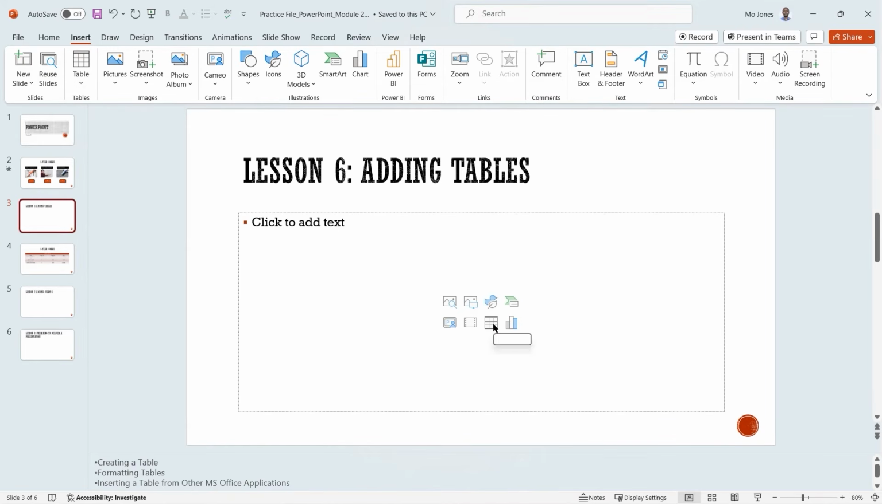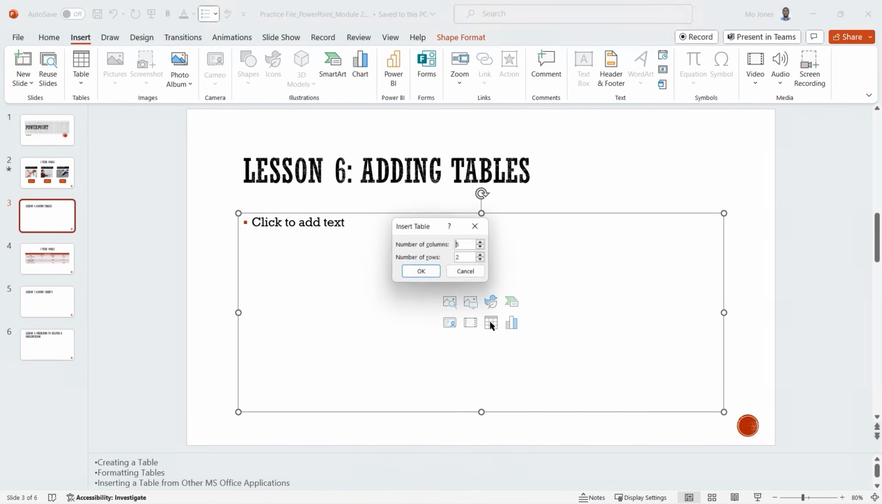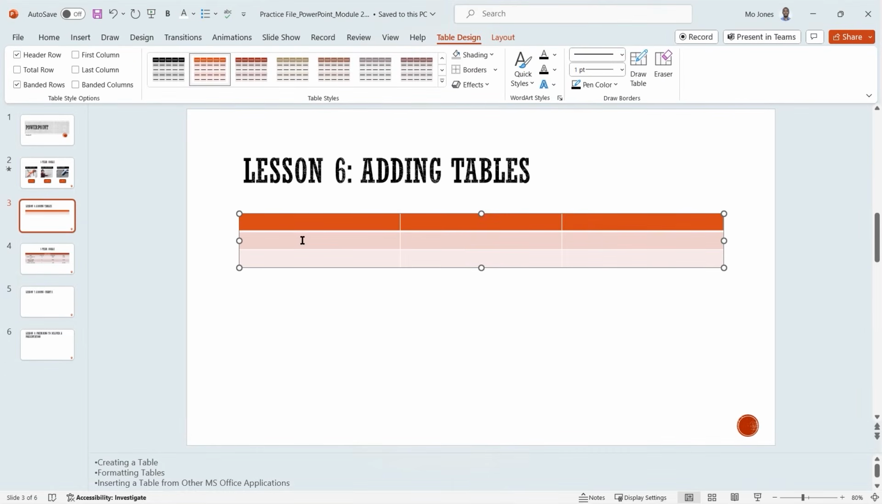For now, let's go ahead and click on the Insert Table icon inside of our content placeholder. And it gives us the option, how many columns and how many rows do we want? Well, for now, let's just say we want 3 columns and we want 3 rows. Let's go ahead and press OK. My content placeholder has been replaced by my 3 by 3 table.